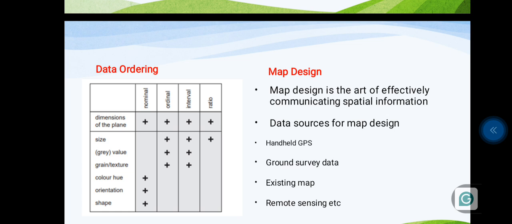Data ordering. In data ordering, as in ordering of data hierarchically in their rank. For instance, if you are mapping roads, maybe you say road trunk A. In that area, only trunk A is there. That is nominal data. Nominal data, you're just mapping trunk A.